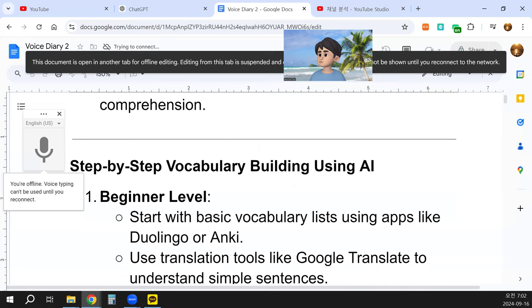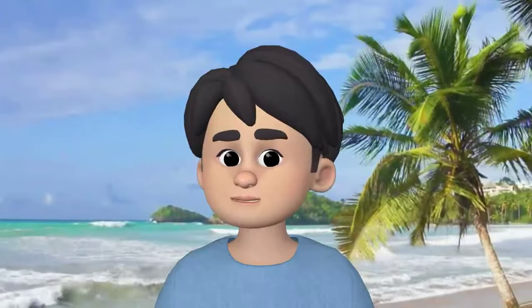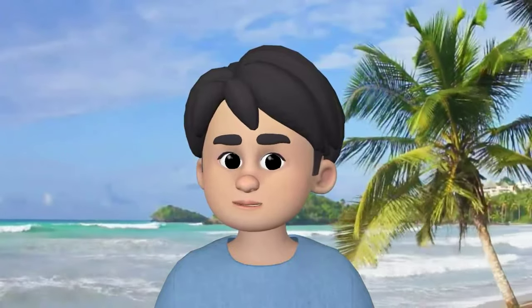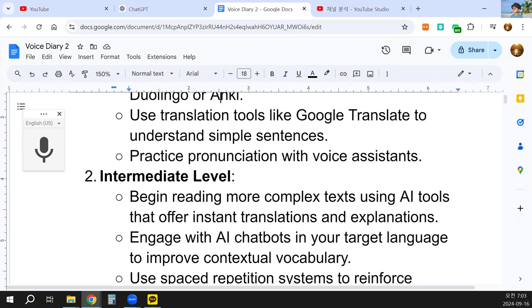Step-by-step vocabulary building using AI. Beginner level. Start with the basic vocabulary list using apps like Duolingo or Memrise. Use translation tools like Google Translate to understand simple content and practice pronunciation with the voice assistant. Intermediate level. Begin reading more complex text using AI tools that offer instant translation and explanations.